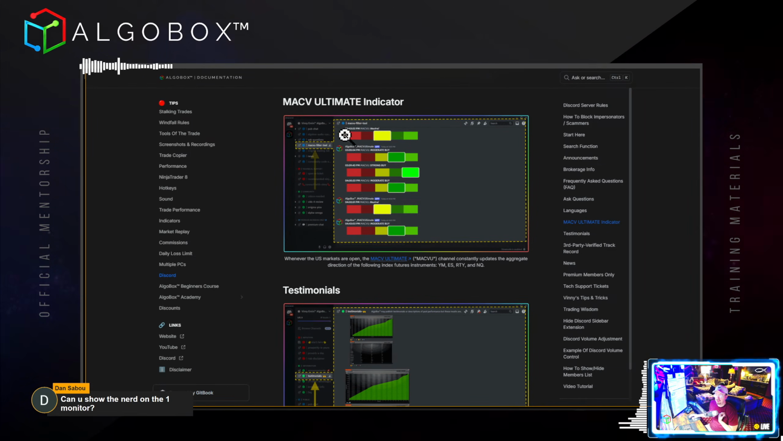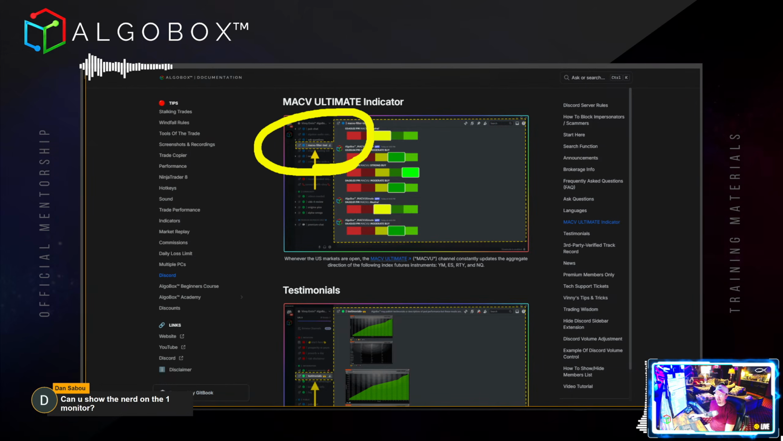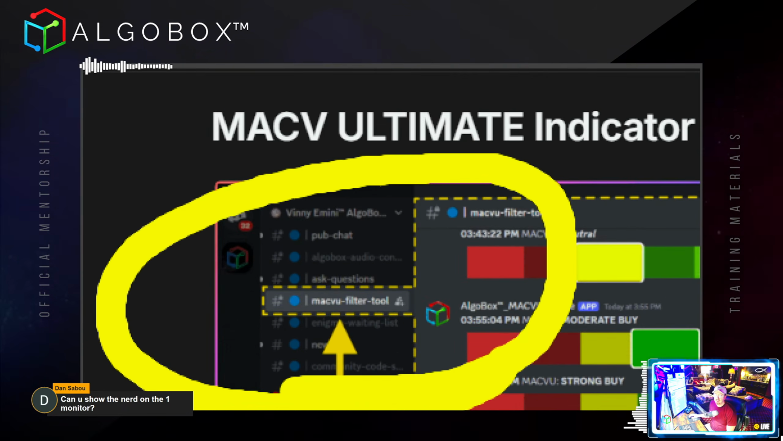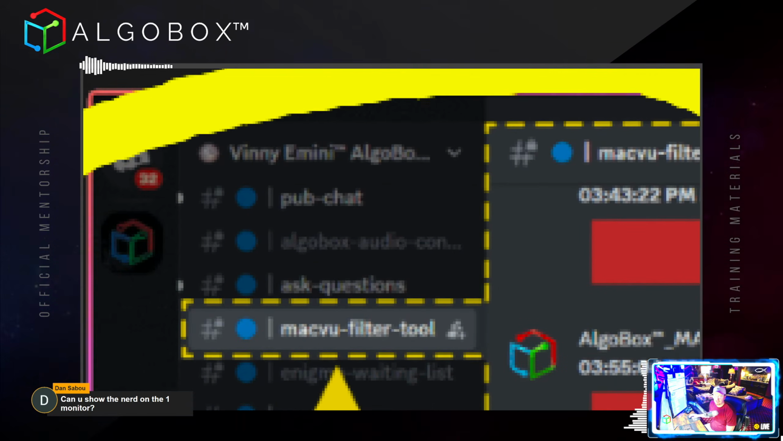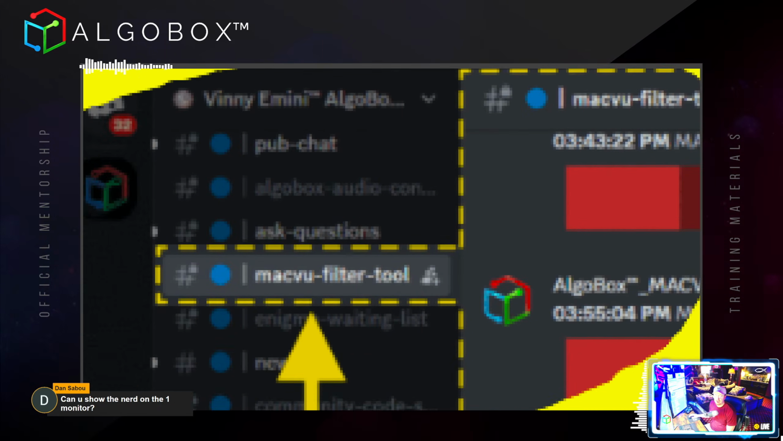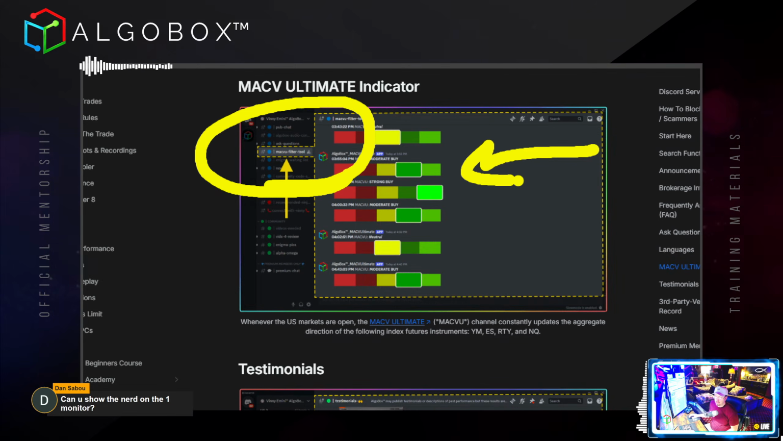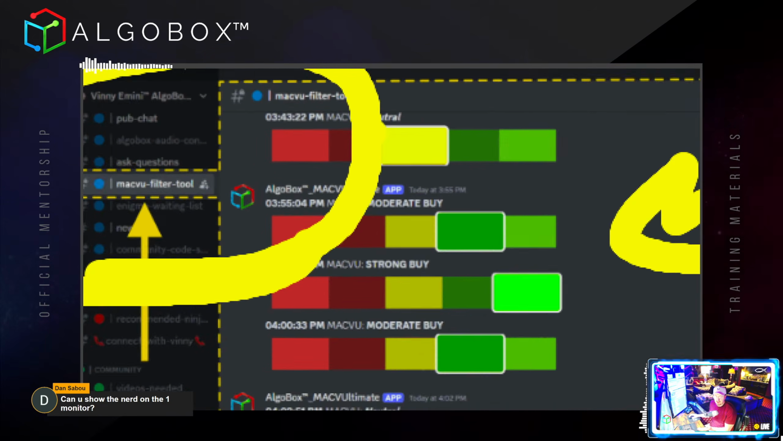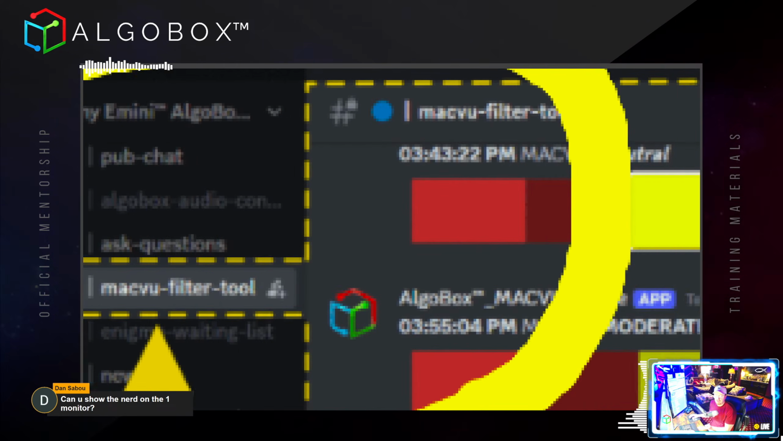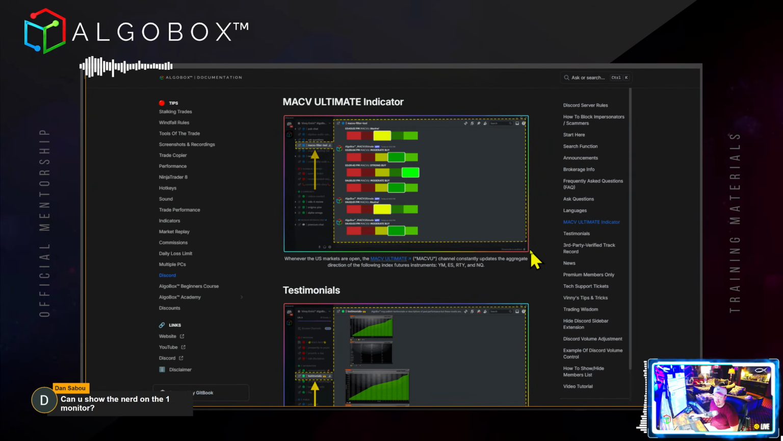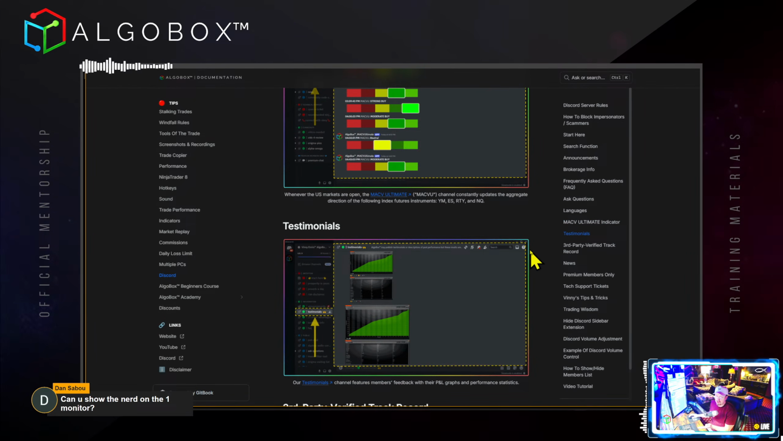We've got the MACV Ultimate Indicator, very important for you to know where that's located. On the left-hand side, you simply go under Tools. We have this under a category called Tools now, and you go to the MACV Ultimate Filter, and that is where you'll get the stream of the nerd that we just talked about earlier, which I think gets to the question that you asked earlier. Can you show us what that is? Left-hand side of Discord, click MACV Ultimate on the tool there, and then you can arrange that how you want.